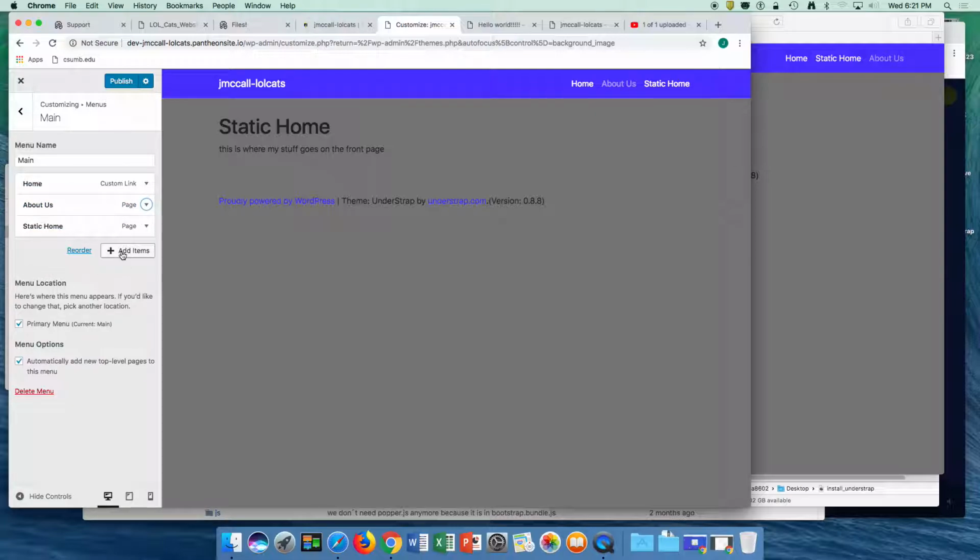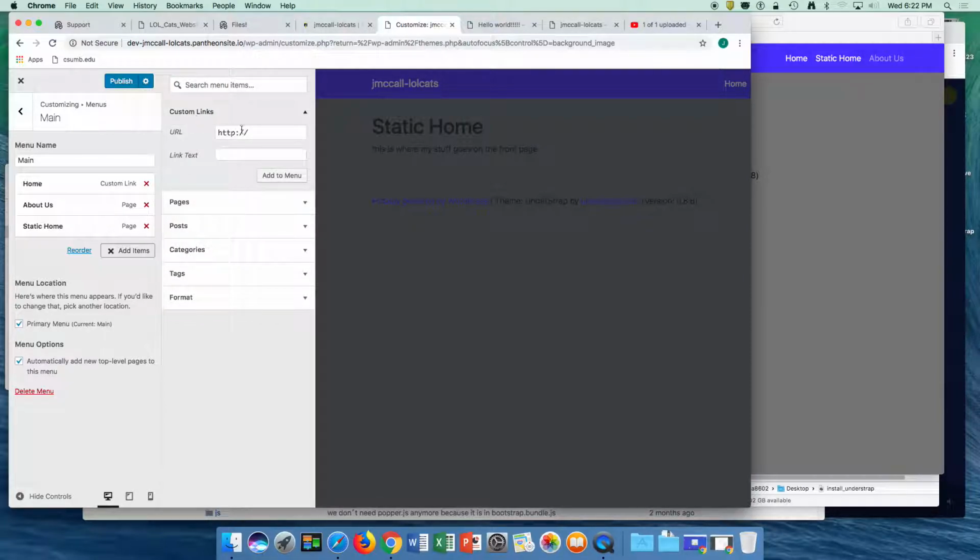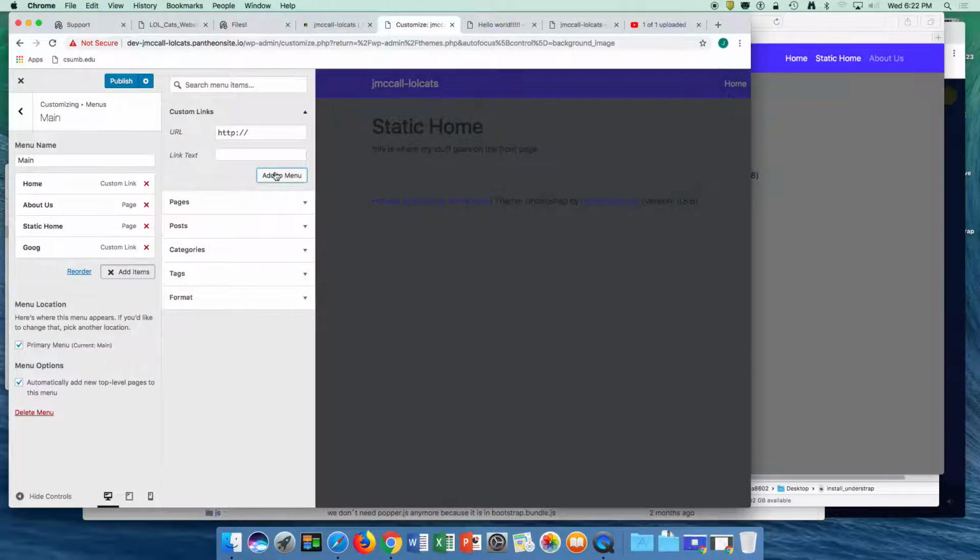And you can actually add things. If you had a link to an external site, you could add an external site here. Add a new page, post, categories. I have all of these things: search, custom links. I can add .com. Add to menu. I'm not telling you to do this. I'm just saying that you can. Okay? And I'm going to publish that.